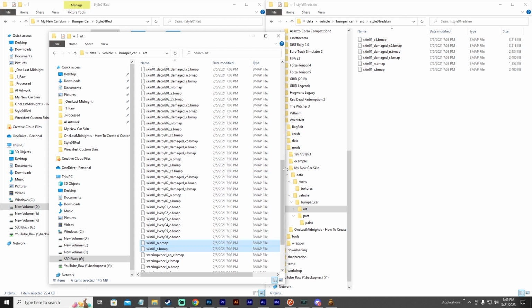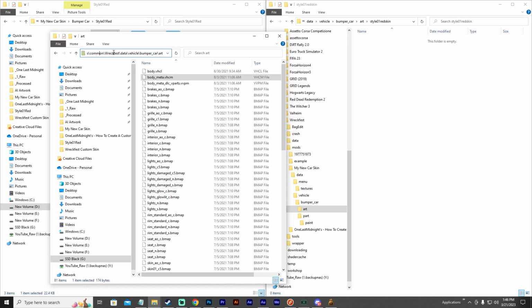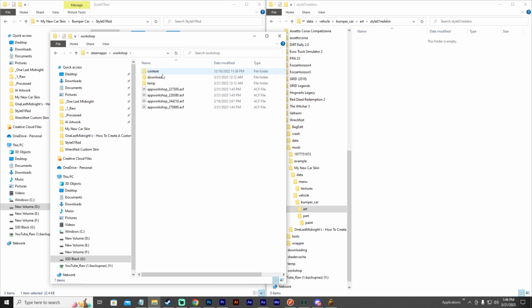Now that we have our vehicle, we need one additional file, and that's going to come from FFFBomb's mod. So if we go back into our Windows Explorer and come back to this path up here, we need to get to Steam apps at the root again. So go ahead and copy that path and paste that path in. And let's go back into the workshop area, into content. Remember that Wreckfest is 228380, so double click that.